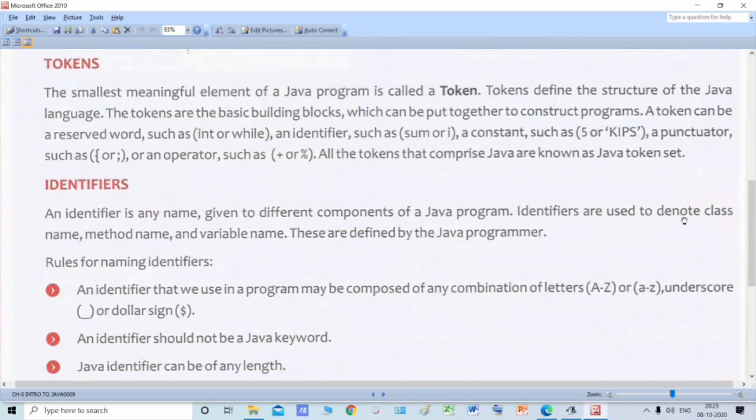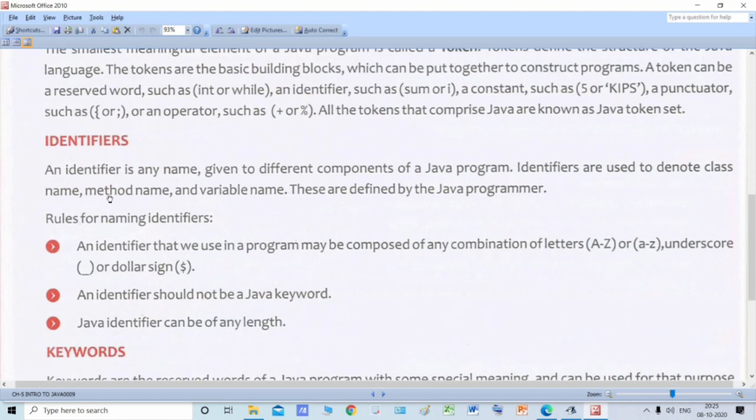Then identifiers are used to denote class name, as I showed you in the example, and method name. If you create a method in Java, then that method name will also be an identifier. Variable name as well. Now you will be studying what variables are. Simply put, variables are something whose value changes during the execution of the program. That's why they are named variable. Variable comes from the word vary. Vary means its value changes. I will explain variables in detail, don't worry, in this chapter only.